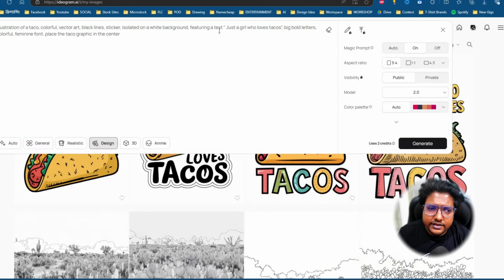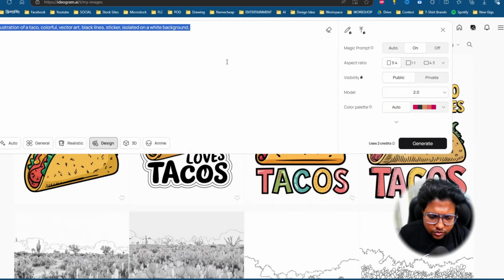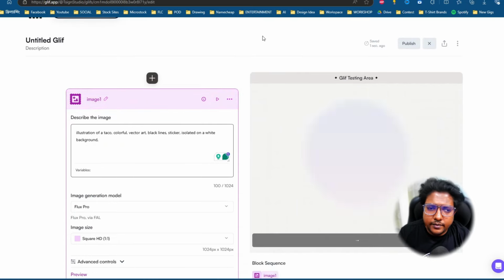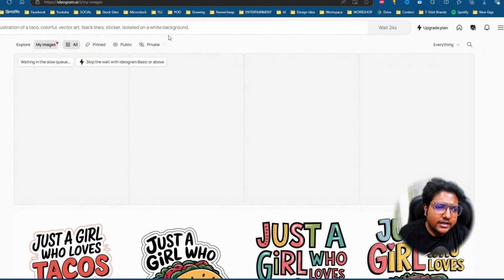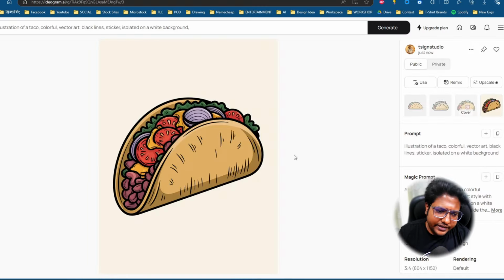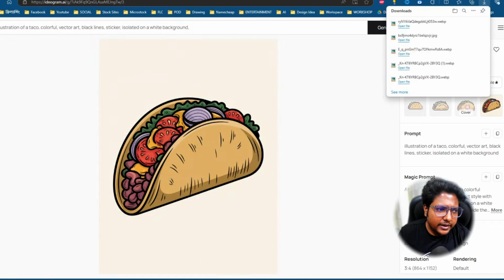But another way is we can simply use Ideogram and Flux to generate our graphics only. We don't need the text from here. So I'm just going to give them the same prompt again, but this time I don't use the text part, so only the graphics part, and it is going to give us some graphics. So as you can see, these are the graphics created by Ideogram, and I am liking this one, so I'm going to save it and I will use it in my design.